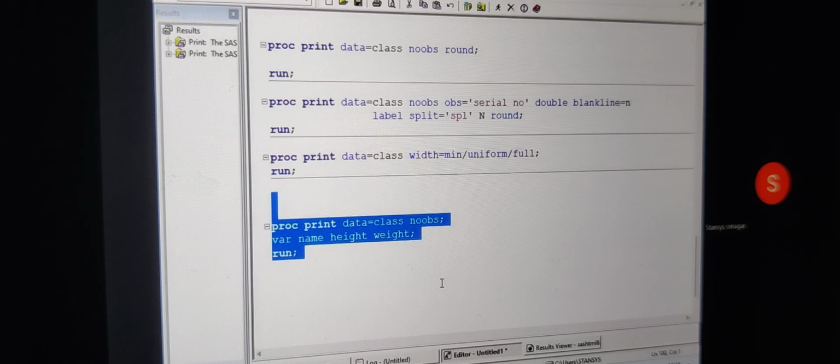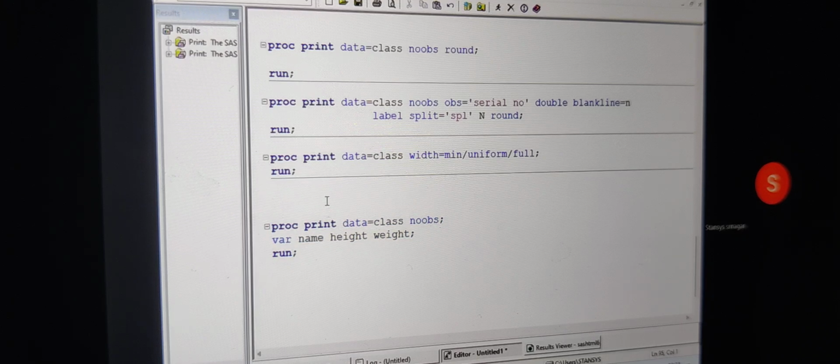So if you want to print the selected variables, what statement should you write? The VAR statement. So what will the VAR statement do? It specifies the variables which we want to have in the print.